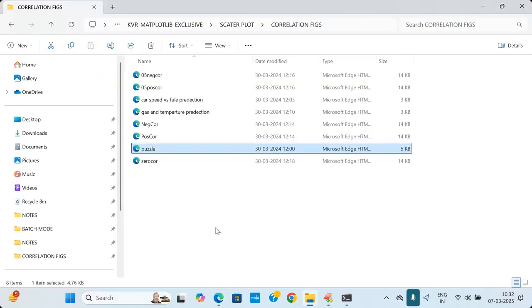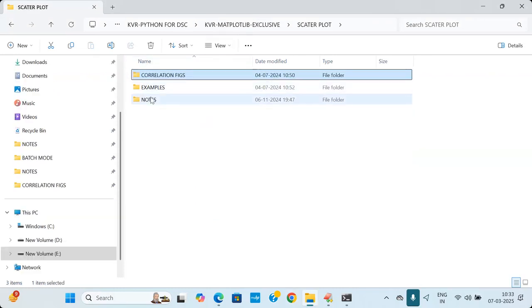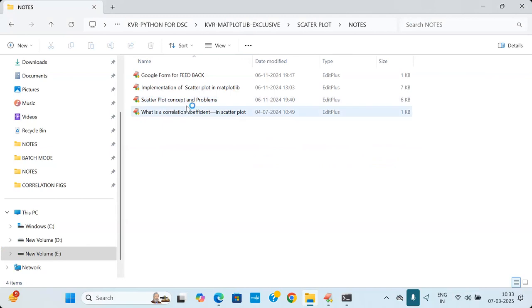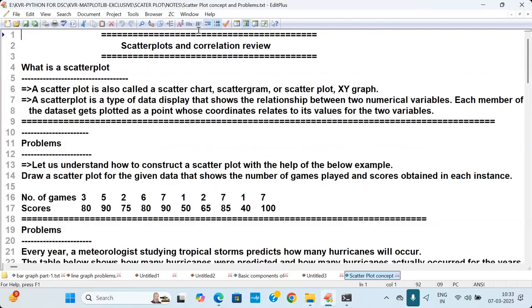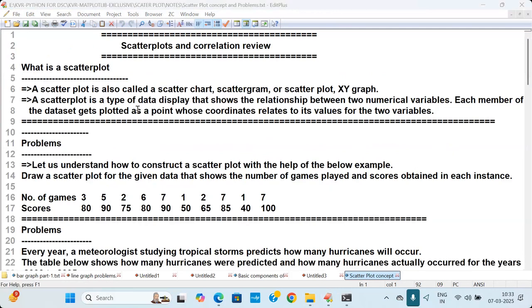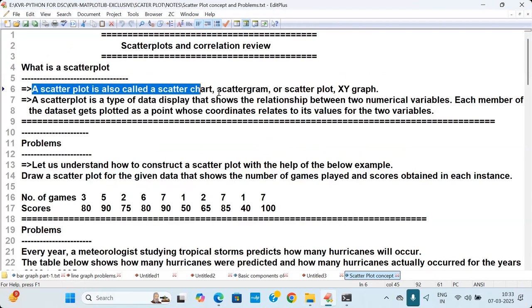So what will a scatter plot show you? The relationship between two quantities, dependent and then what? Independent quantities. So if we come back to this diagram, try to see the nodes. Once you see the scatter plot concept, I'm going to give you, try to read, all of you. Start now. Scatter plot is also called scatter chart or scattergram or scatter plot, also called XY graph. XY graph is also called what?